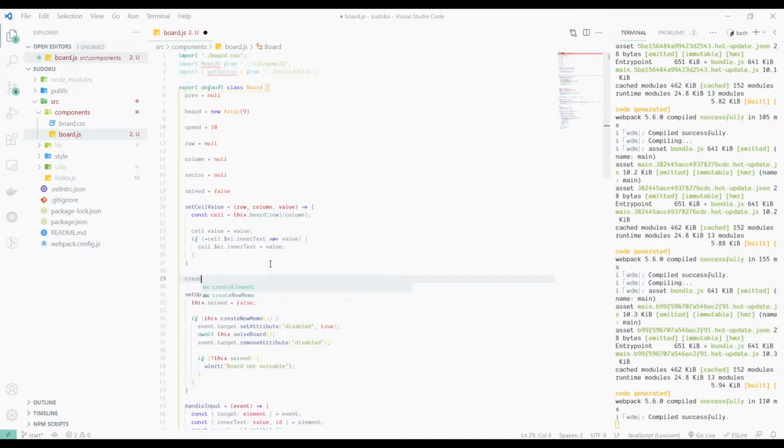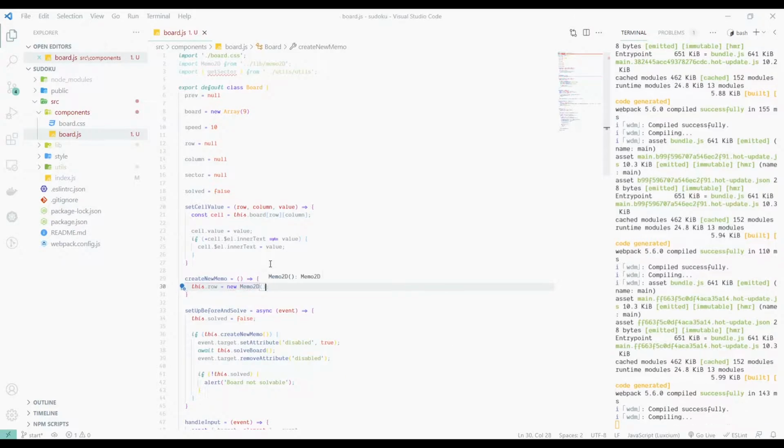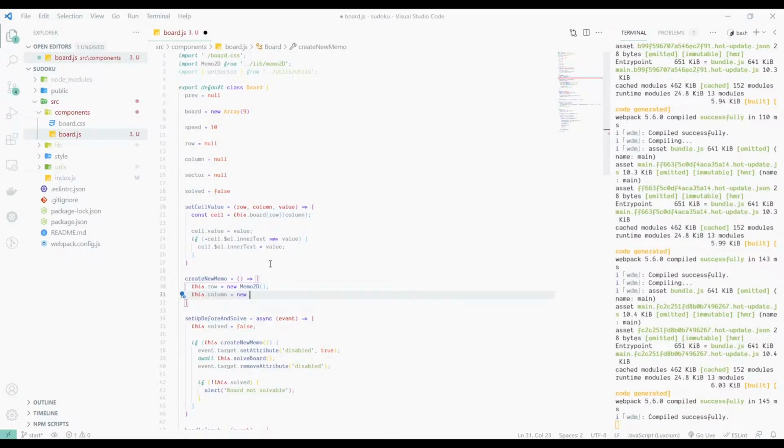Now moving to this createMemo function, inside this function, we are going to initialize this.row to a new memo2d object, the same for column and the same for the sector.